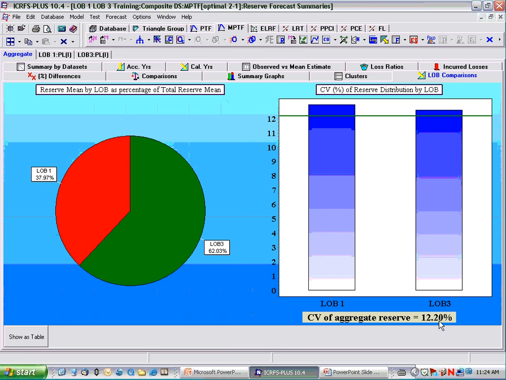This is the CV of the aggregate. Typically, the CV of the aggregate will be less than the CVs for most LOBs. Okay, the coefficient of variation of the aggregate reserve distribution will be less than most of the CVs. In this case, it's actually less than both CVs. If you point to the LOB1, you also get a caption about what the CV is. LOB3, you also get a caption on the CV, and then you also get captions when you point at the pie chart.